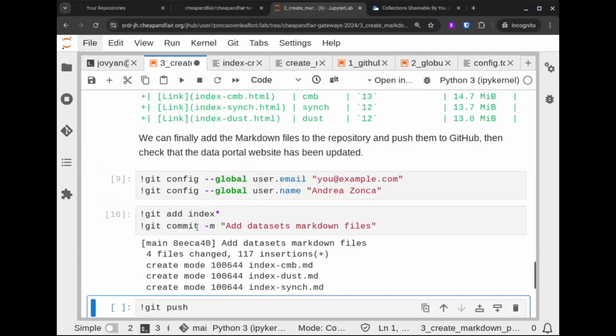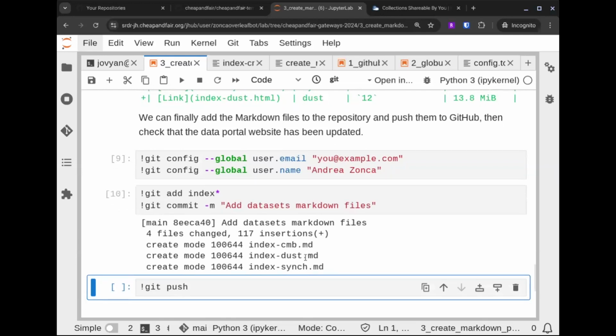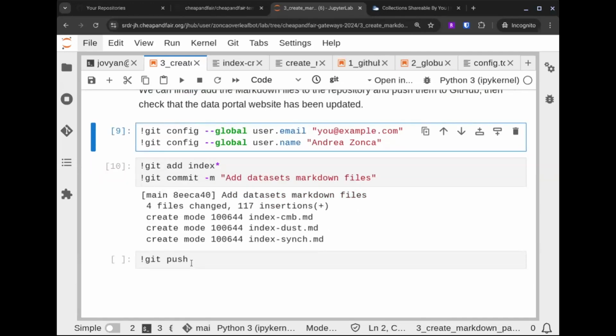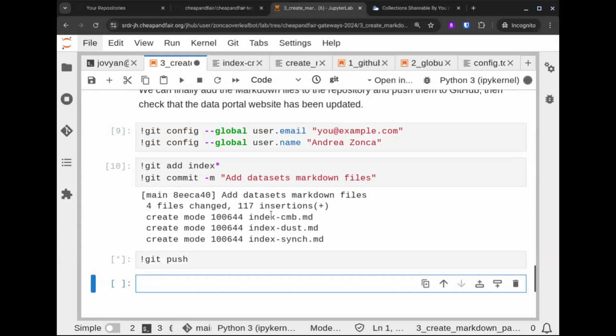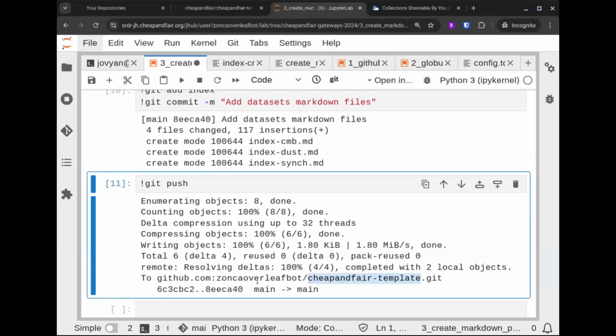Okay, so if you get this error message about not having an identity, you don't really care about email. Just put something in there, and then you add and commit. And finally push. This is going to the Cheap and Fair template repository under your own username in the main branch, and this is going to trigger GitHub to build your website again and to push a new version out.